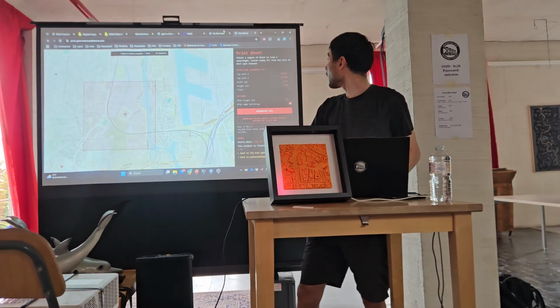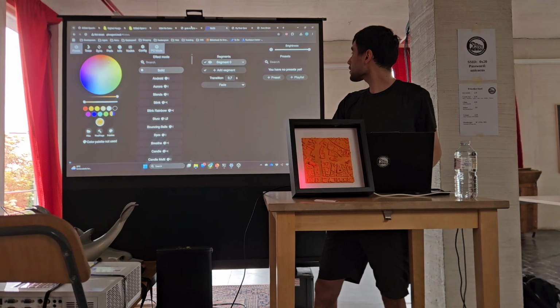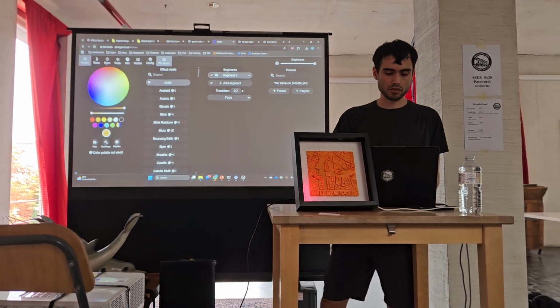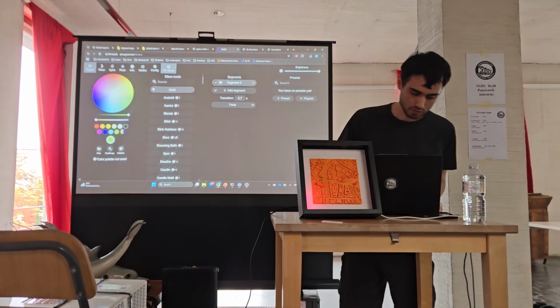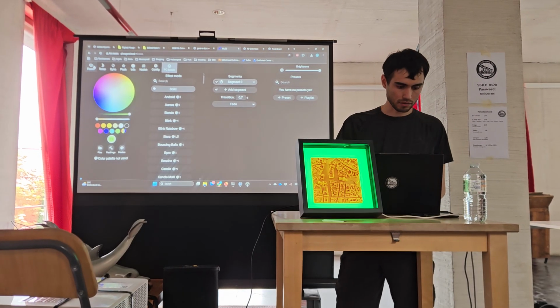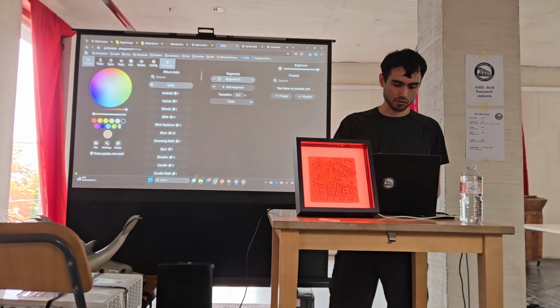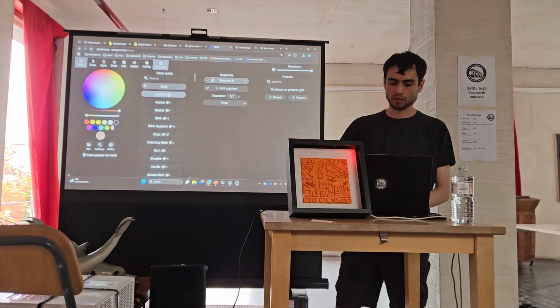And then I made, this is kind of work in progress, but this runs WLED, so it's basically like a smart light bulb. If it's updating, I'm going to have to turn it on and off. Yeah, there you go. You can do effects and all that stuff.